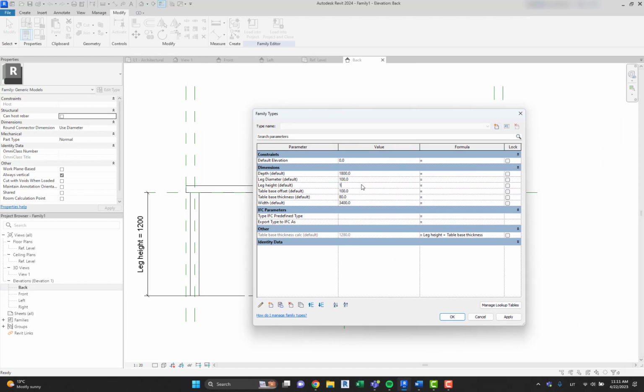Leg height, let's say 1300, and table base thickness, let's say 150. So apply. That's perfect.